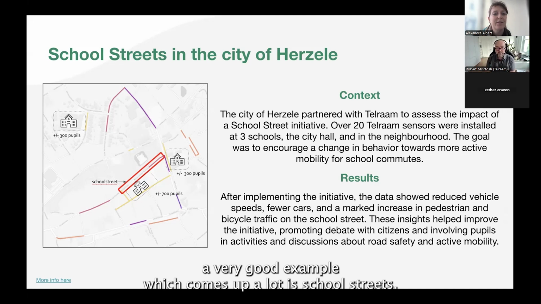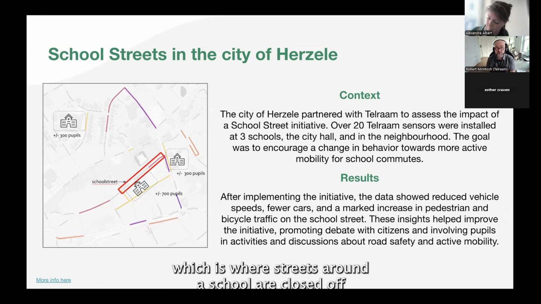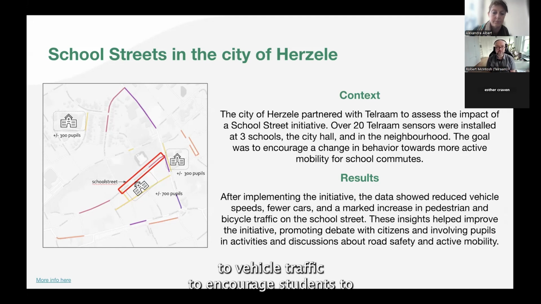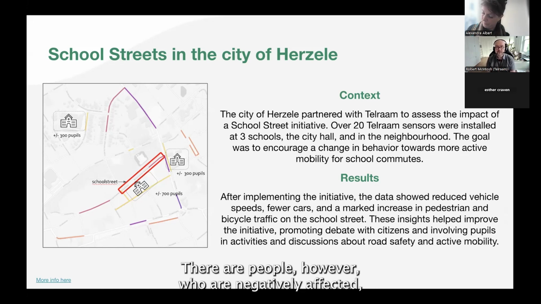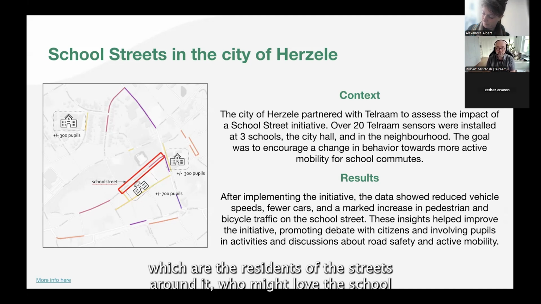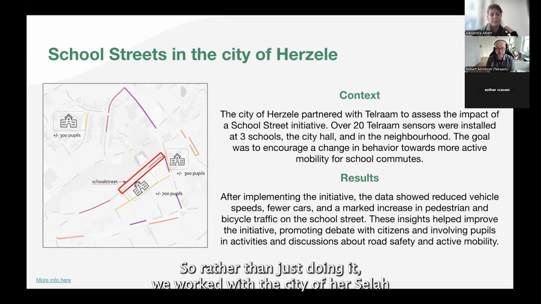A very good example which comes up a lot is school streets. School streets are obviously becoming more popular, which is great, which is where streets around a school are closed off to vehicle traffic to encourage students to walk and cycle to school safely. It's a great idea, as you can imagine, from a certain perspective. There are people, however, who are negatively affected, which are the residents of the streets around it, who might love the school, but might not like the fact that it's closed off.